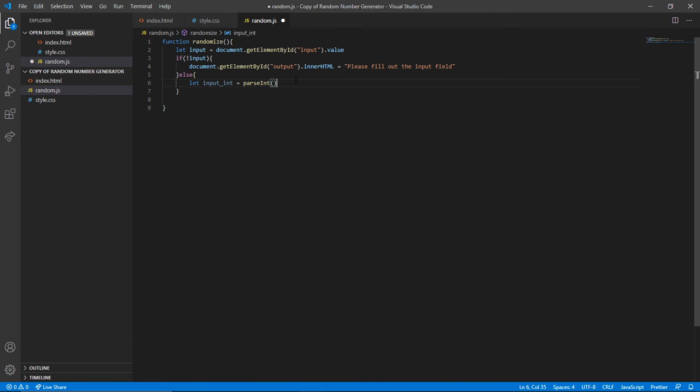So parseInt of inputs. We're going to try to turn whatever this is into an integer because there's something in there. We know that because if there's nothing in there, then we already stopped the function. If there's something there, then we will try to parse it. We'll try the best we can.